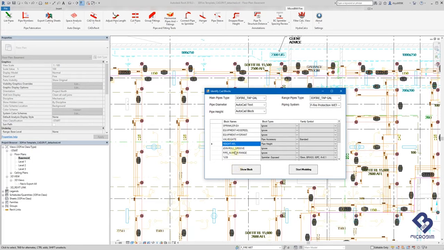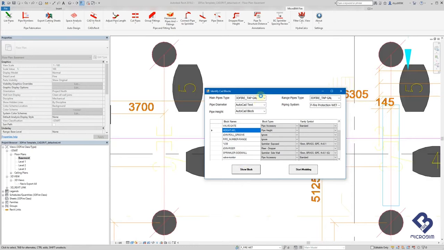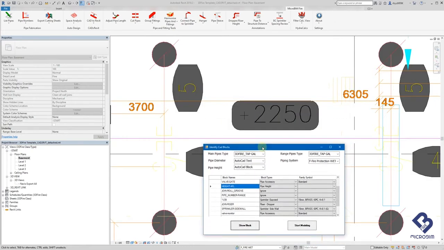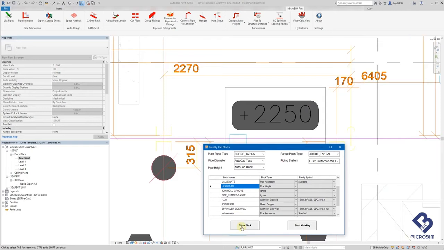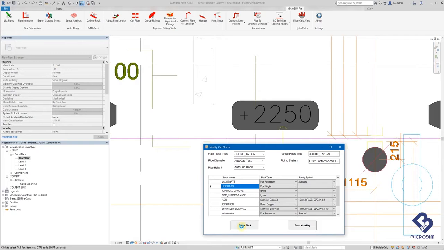We can see what each of these blocks are using the Show Block button. Selecting one of these blocks, selecting the Show Block button, we can see that this is the block here. We can select the Show Block button multiple times to verify that the block is correct. The second column is a list of categories that we can assign to each block to tell it what it is.